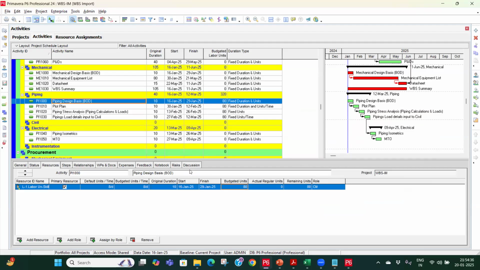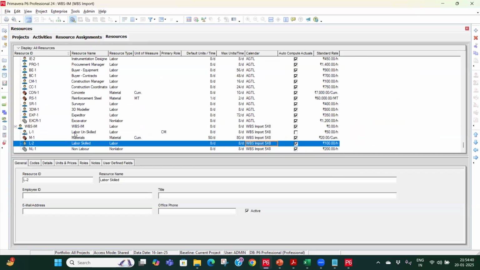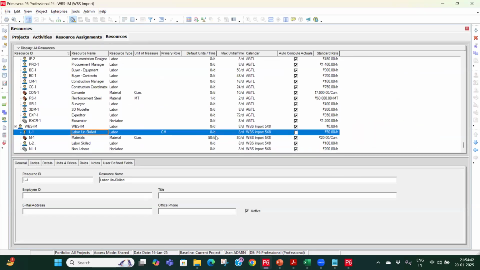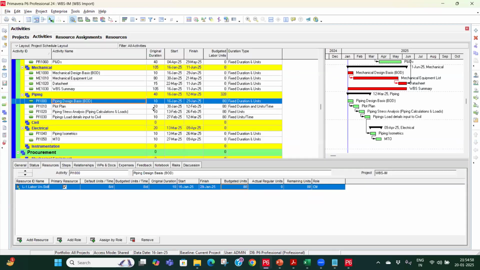So how is it getting calculated? If you see the resource which I created here, this labor unskilled, I've given it a default unit per time of 8 hours. So by default it will work 8 hours per day. That is denoted by 8 per day, the default units per time. So now how is it calculating? 10 days into 8, so that is 80.